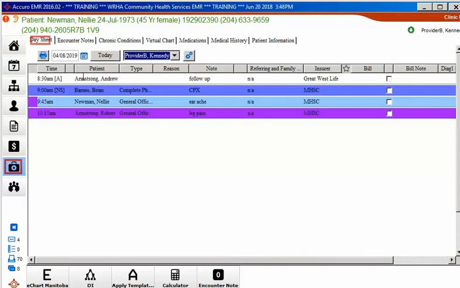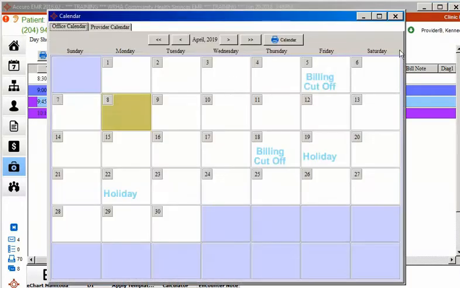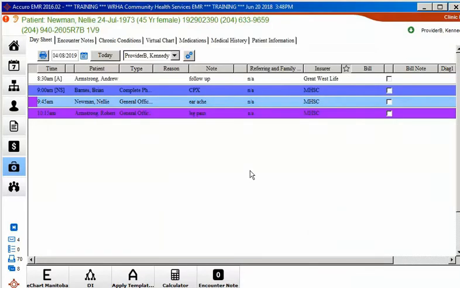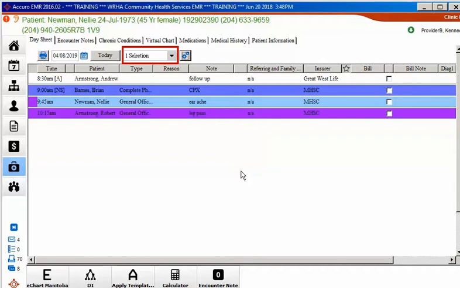The Daysheet tab displays all the appointments for the date and provider identified at the top of the window. The day being displayed can be changed by selecting a different date from the drop-down list or by selecting it on the calendar. Additional provider daysheets can be viewed by choosing the gear and selecting the additional filter option. This allows you to view not only your daysheet, but other colleagues you'll be working with.